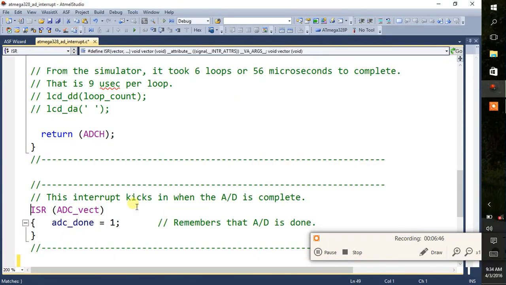So when the ADC converter completes and kicks in the interrupt, the interrupt makes this variable done a 1. So done becomes a 1, and this signifies to us and the program that the ADC converter is finished. Now done is a 1 here.